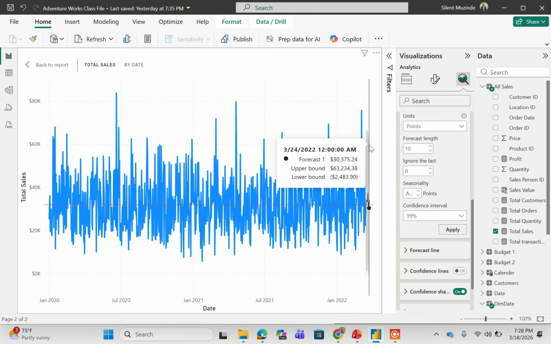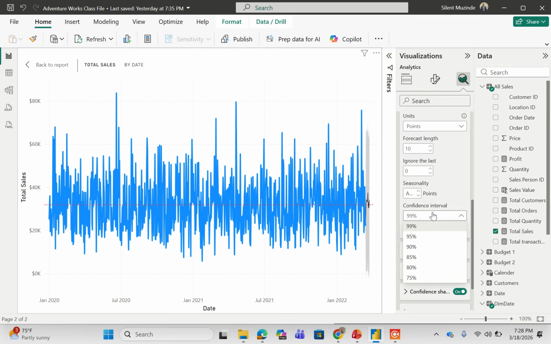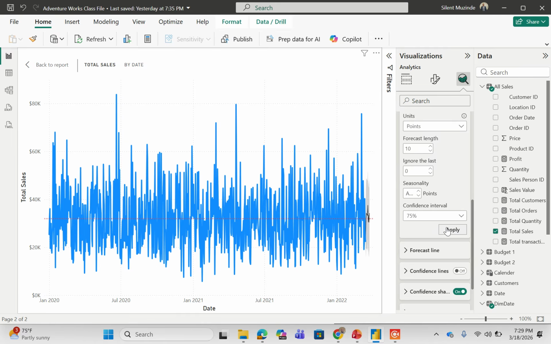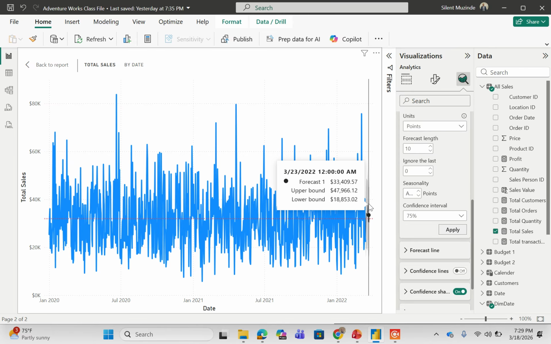So the upper bound minus lower bound is the precision. So the precision is affected by the level of confidence. If you need high precision, then you have to set the confidence level at what? At the lowest value, something like this, right? So that is the forecast.